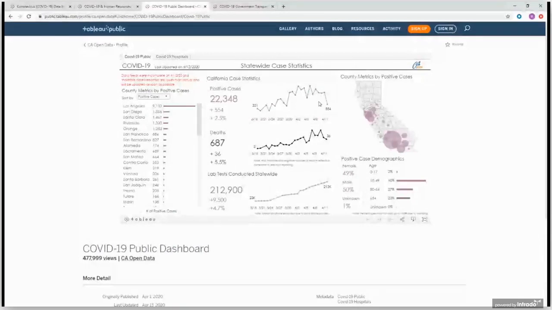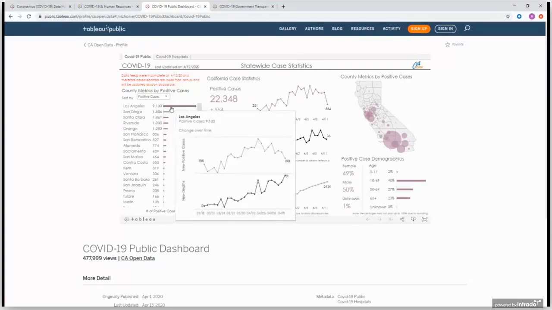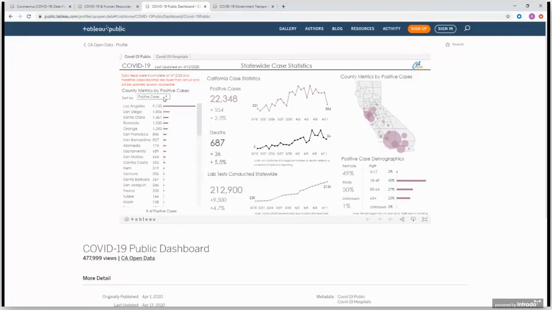On the right, we have our map showing us our total number of positive cases for each county within the state of California. And below that, we have a bar chart and some KPIs showing us the demographics of these positive cases by gender and age group. Finally, on the right, we have our bar chart showing us the number of cases for each particular county. We can see the changes over time if we hover over that and look at our tooltip, or we can even change, once again, the metric that we're looking at.